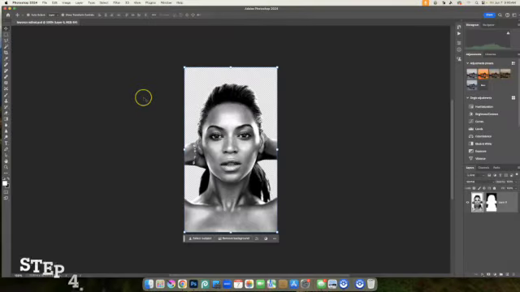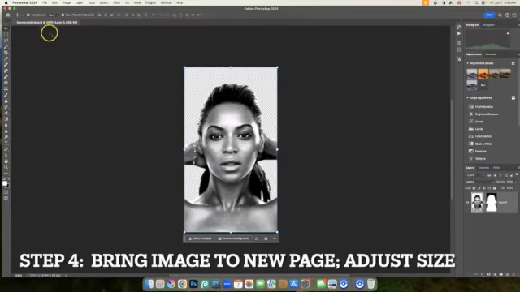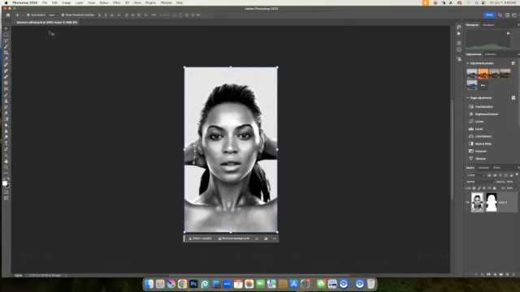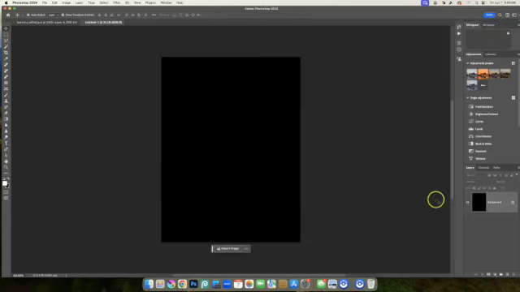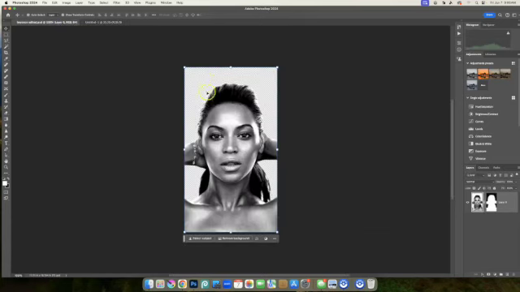Okay, so after you've made all of your adjustments for this image, we are now going to bring this image over to a new page. So we're going to go to File, New. And the size of the page, if you set it to inches, is going to be 12 by 16, 300 pixels per inch. Background content's black. If you prefer to set it to pixels, it's going to be 3600 pixels by 4800 pixels, and 300 pixels per inch.